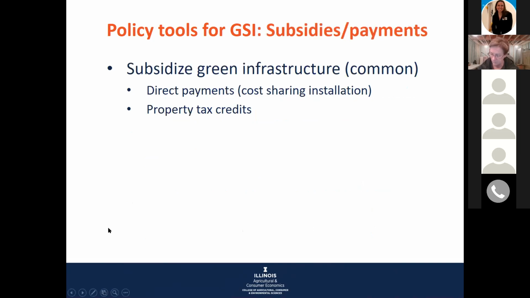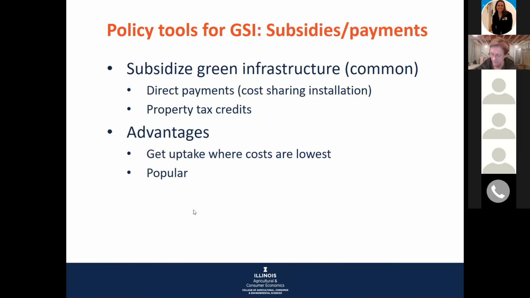So the one you've probably seen the most is just using subsidies. So if we subsidize green infrastructure, and this can be done either with direct payments, cost sharing of installation, or with property tax credits, you're going to get uptake where the costs are lowest. So Eliana is going to look at that subsidy and say, wow, it's already not that expensive for me to do green infrastructure, and here's this subsidy. I am going to take advantage of that.